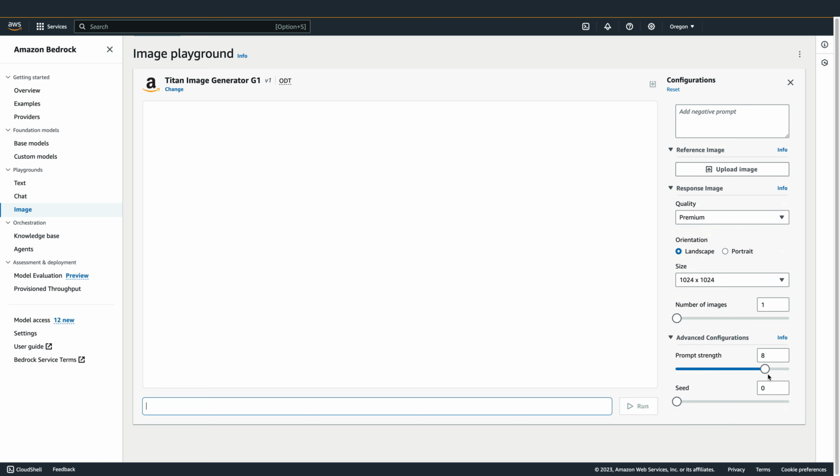The prompt strength slider determines how closely the generated image will match your prompts. Using a lower value here will allow the image generator to be a little more creative in its output, and using a higher value will ensure it obeys your prompts as closely as possible. We'll just use the default value of 8. We'll talk a little bit about the seed value in a moment.